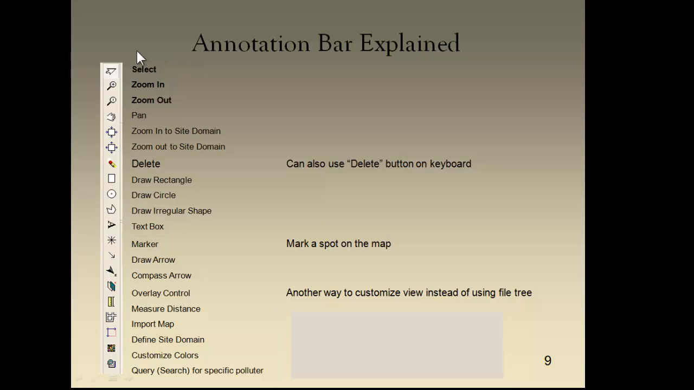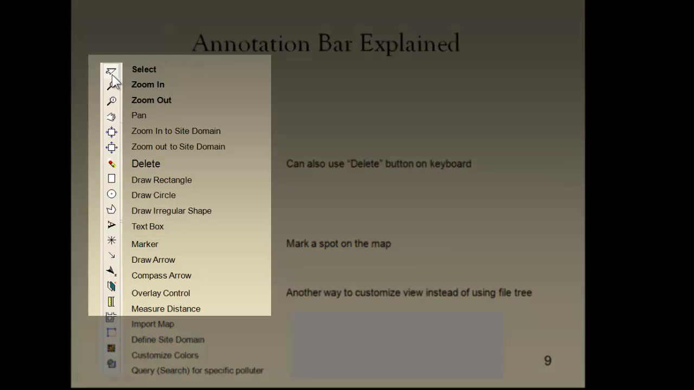And the most common tools you're going to be using are the Select tool, which is an arrow, and the Zoom In tool, which is a magnifying glass with a plus sign in it, and the Zoom Out tool, which is a magnifying glass with a minus sign in it.